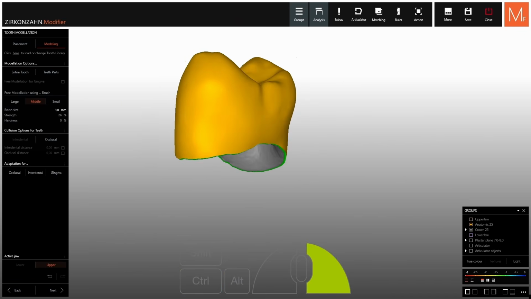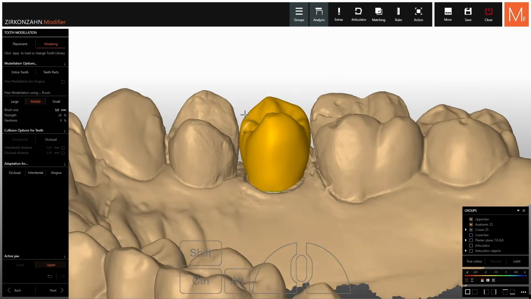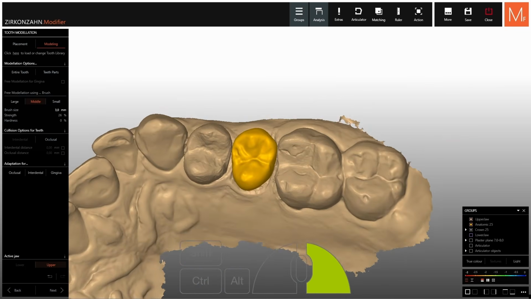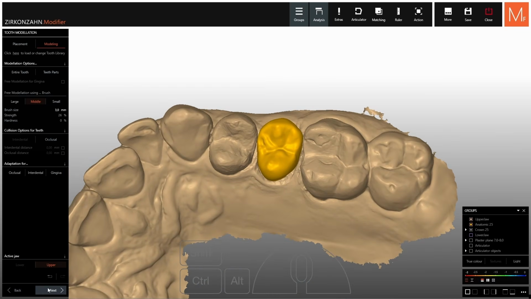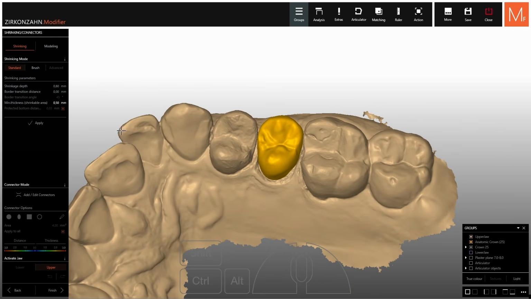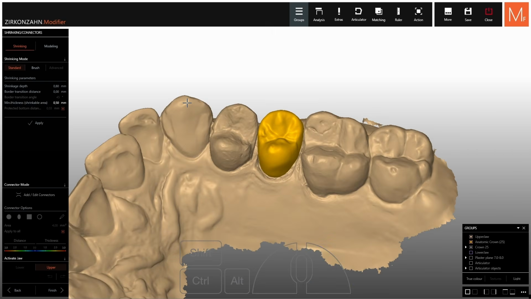We can also display our main scan again to have a last look at the crown we have designed in all its glory. We click Next, and the last step will unfold, where we always have the possibility to shrink our crown if needed. But in this case, we want an anatomic crown, so we will ignore it and click on Finish.